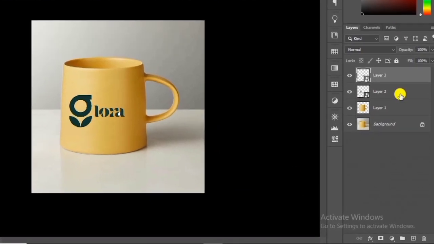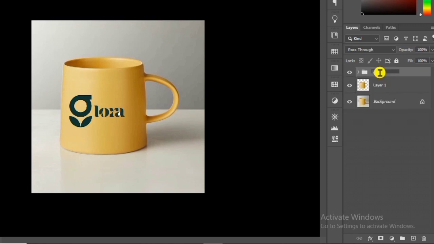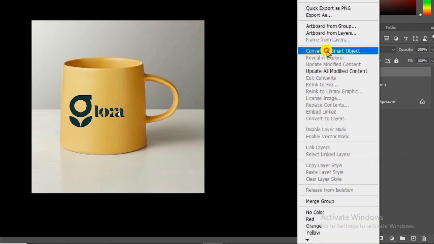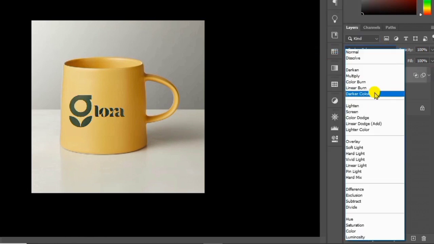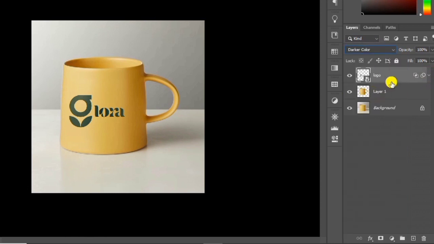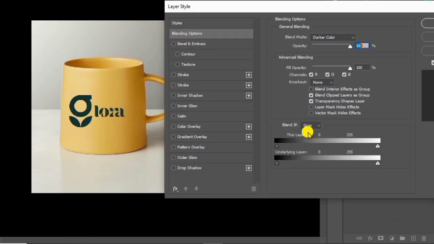Group the two logos and rename it. Change the blending mode, then double click to open the blending options. Follow this process.